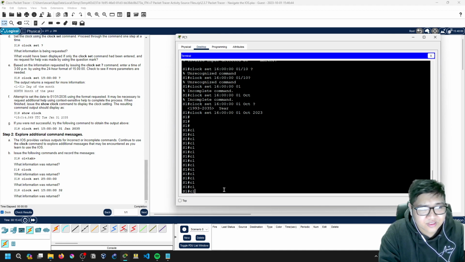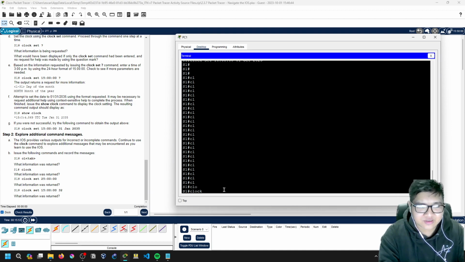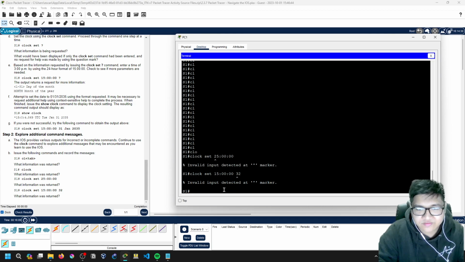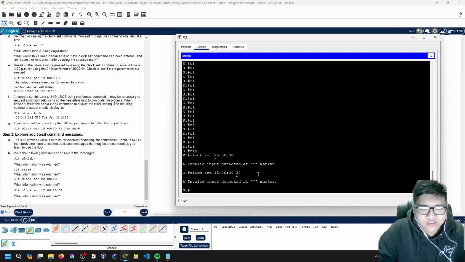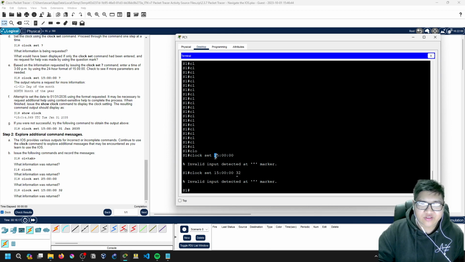See? CL tab. Looks like we cannot see, but if we do O, it will finish it. And if we do, okay, let's try clock set 2500. Invalid input right here, and let's do clock set 1500. Let's just follow this 32, and then it'll also show there. So the invalid input just shows you where you did wrong.